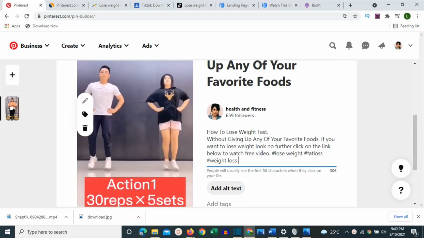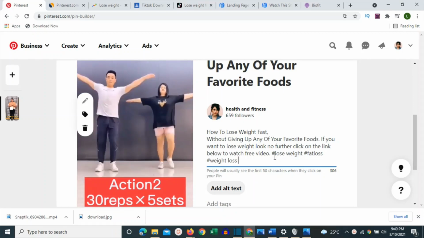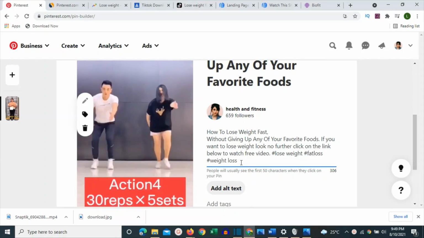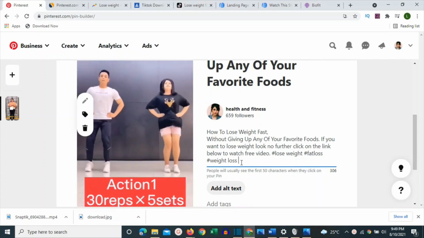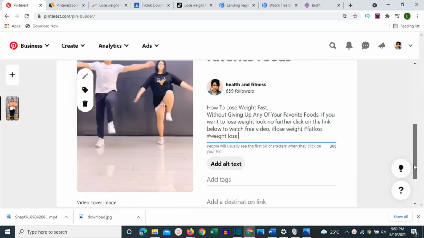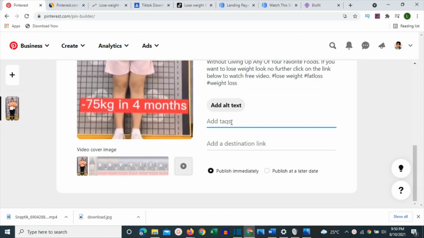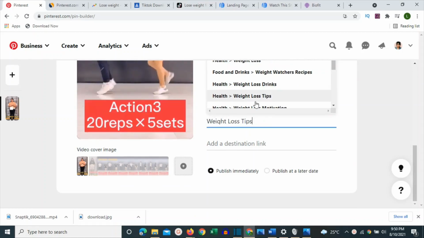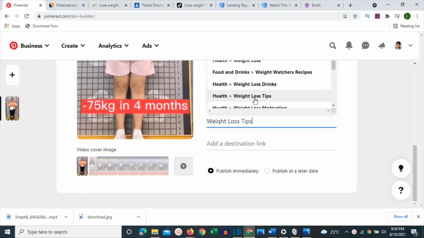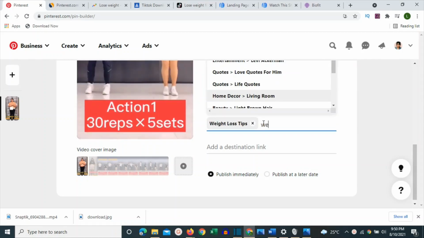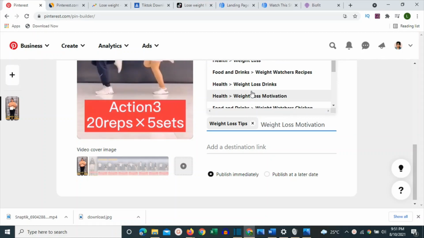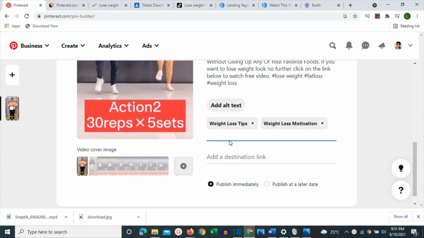So as you can see, you are going to put your description here, and you are going to put hashtags to your keywords, so that when people search on Pinterest, they can find your pin and then watch the video. So once you've done that, you are going to come here, then add your tags here. So you are going to search something like weight. You can see weight loss tips, weight loss drinks, and many others. So you are going to select any tag. So you select a tag, add another one. So weight loss motivation, weight loss drink, weight loss, and then let's add this one. You can add the tags related to your video, so that when people search on Pinterest, they can find you.